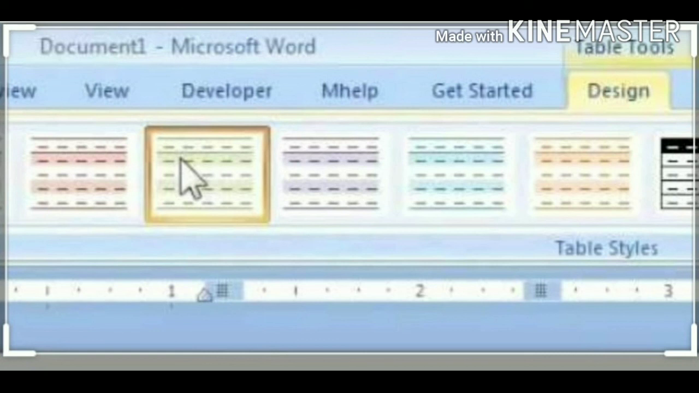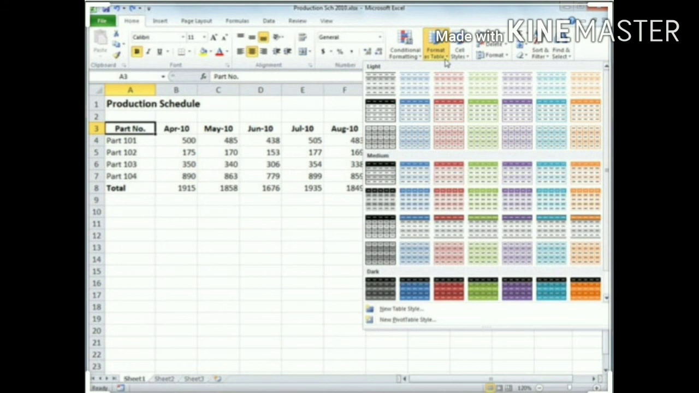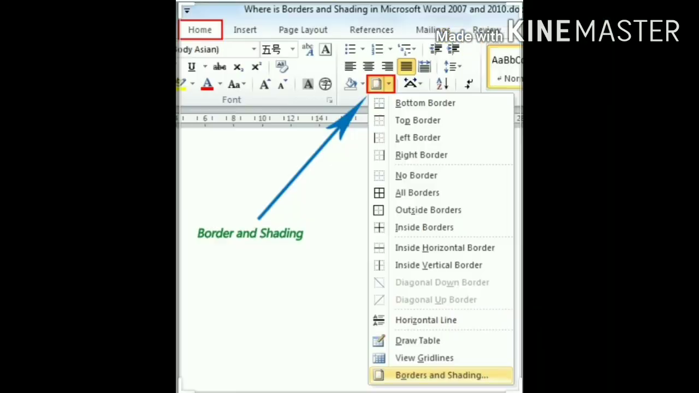To change the table style, follow the given steps. First one, click in the table. Second, click the Design tab. Third, click the More button. In the Table Styles group a gallery appears. Fourth, click any style you want to apply to your table. The preview of the selected style appears on the table.